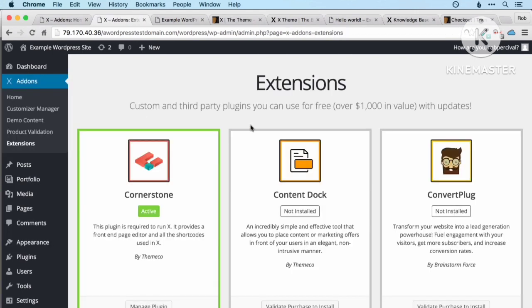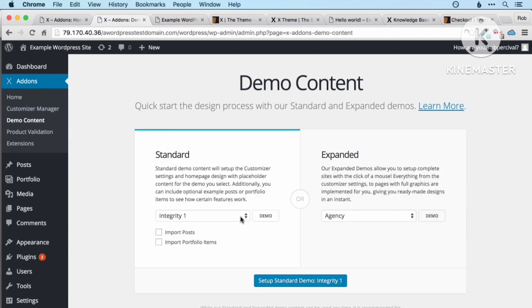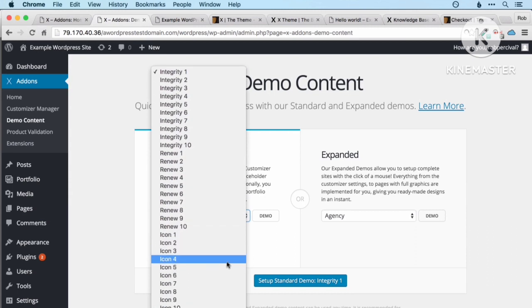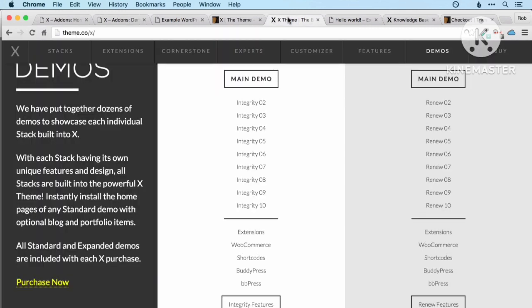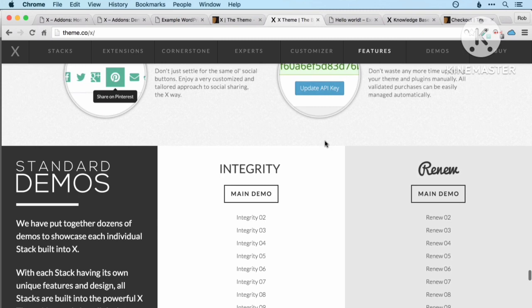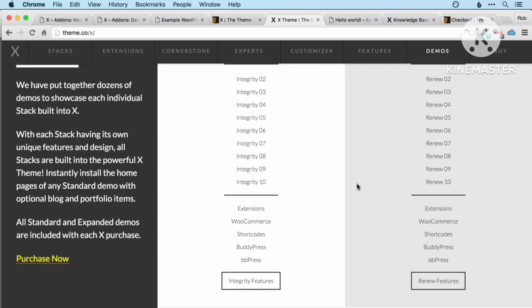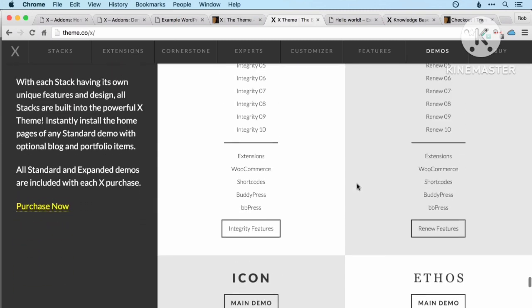So now we want to get our site looking good. And it's pretty easy to start doing that with X. We just click Demo Content, and that will allow us to set up any of the demos that exist on the X theme website. So your usual process here is likely to be to click through a number of these demos and find the one which is closest to the sort of site that you want to make.